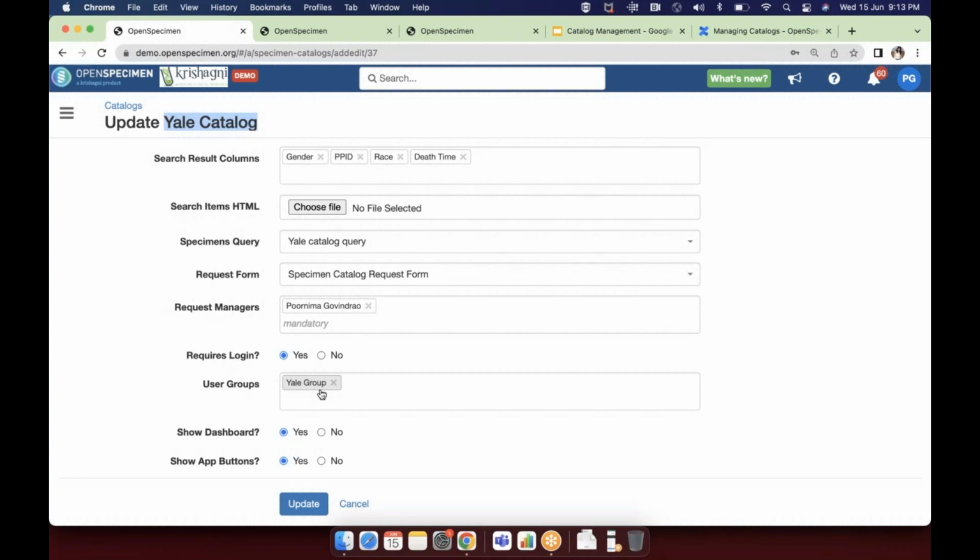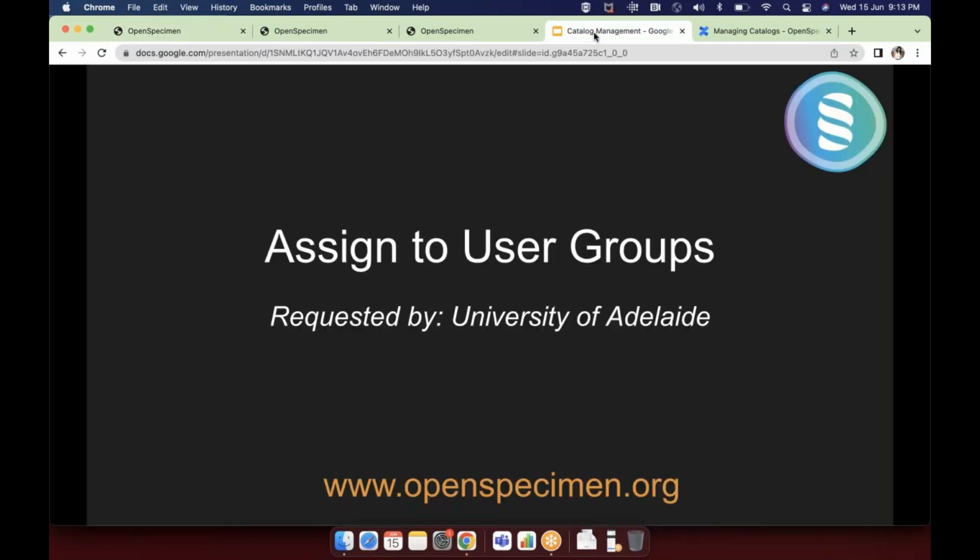So this is more of a restricted catalog that you can create. And again, this was done for a specific client where, within a protocol, they have different user groups and they want to bifurcate the data and give restricted access. So this way you can give it to specific user groups.